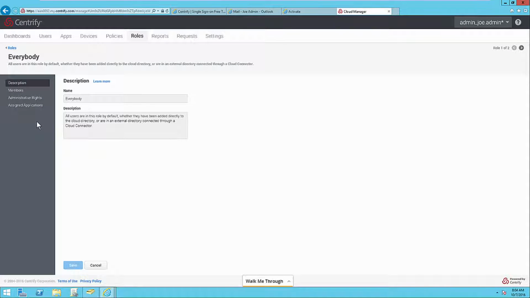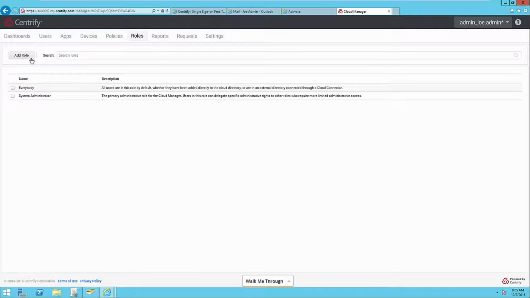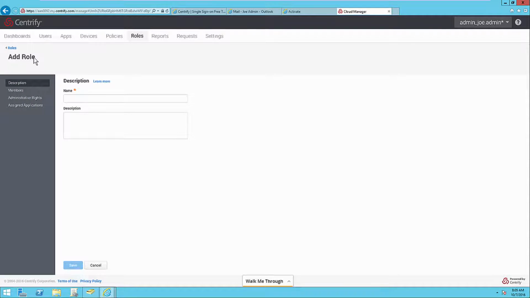The Everybody role is exactly what it seems, a role that contains all users regardless of the source directory. When you assign the Everybody role to an application or policy, all users will inherit access. The Everybody role cannot be removed and membership cannot be modified. You can also create new roles to allow for granular administrative functions such as user, app, or policy management, or you could limit admin functions to a read-only account that could be used to view data but not make any actual changes.